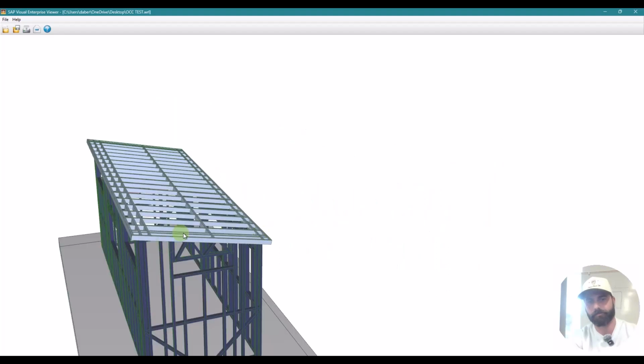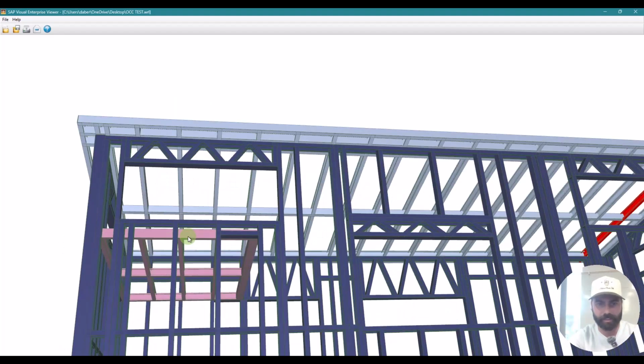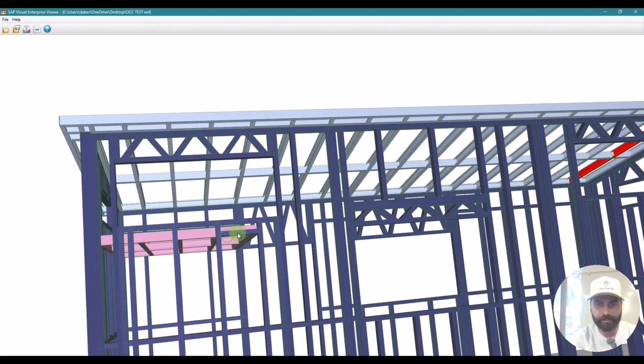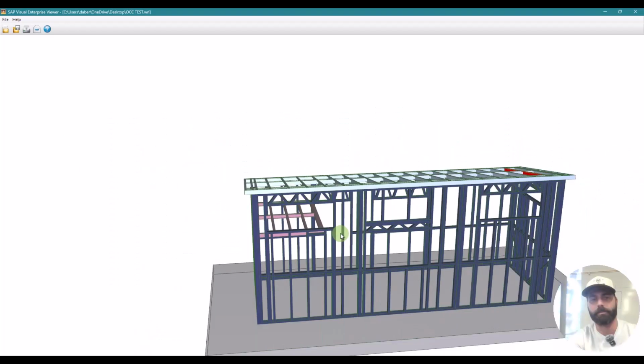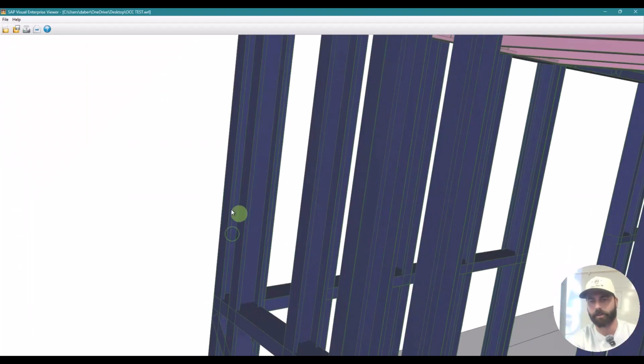Same thing with the overhang. If this was 18 inches down a 100-foot elevation of a house, it's really easy for that 18 inches to get seasick and wave in and out if you're pulling a tape every 4 or 8 feet.